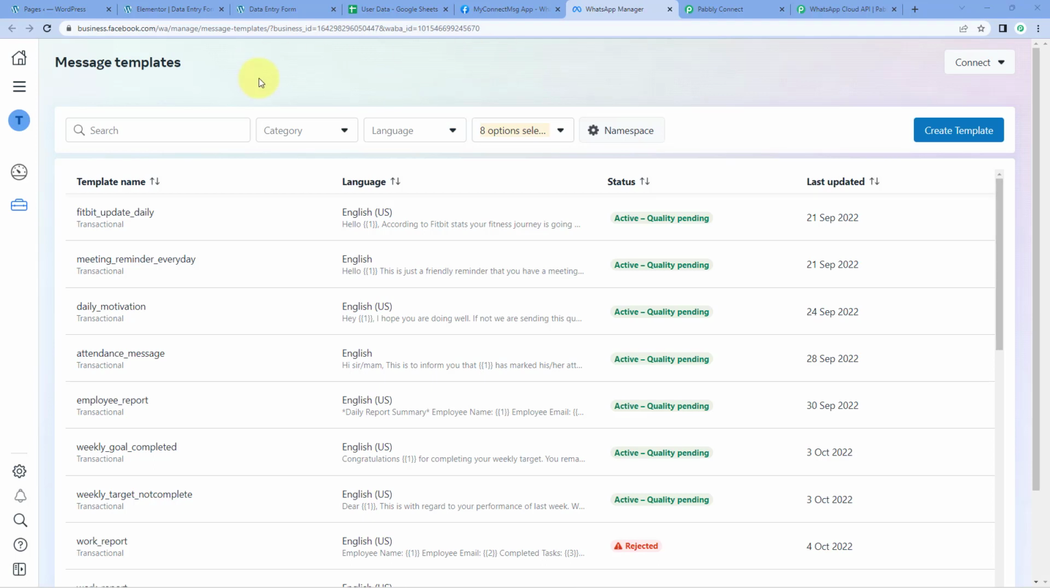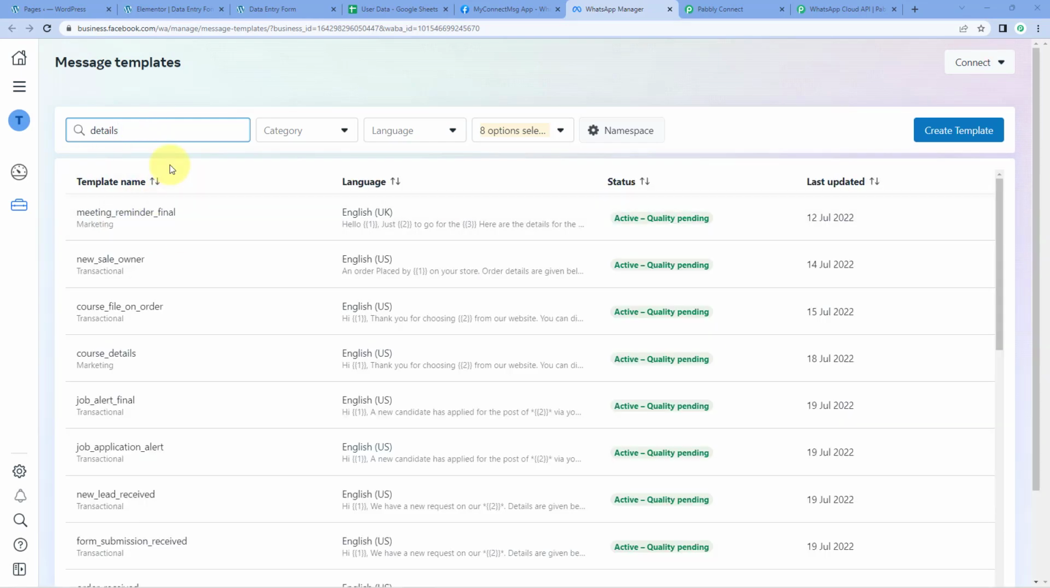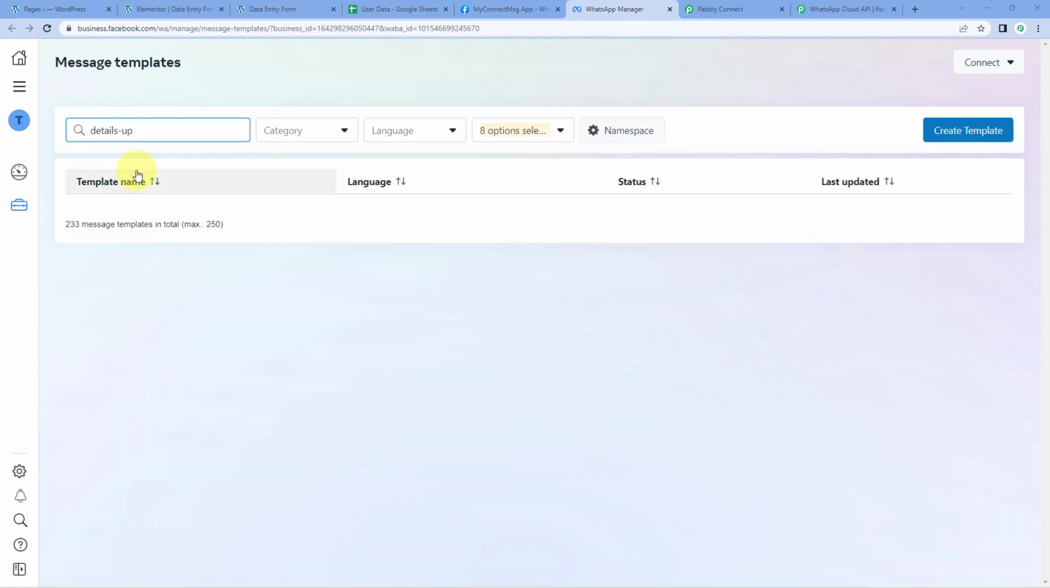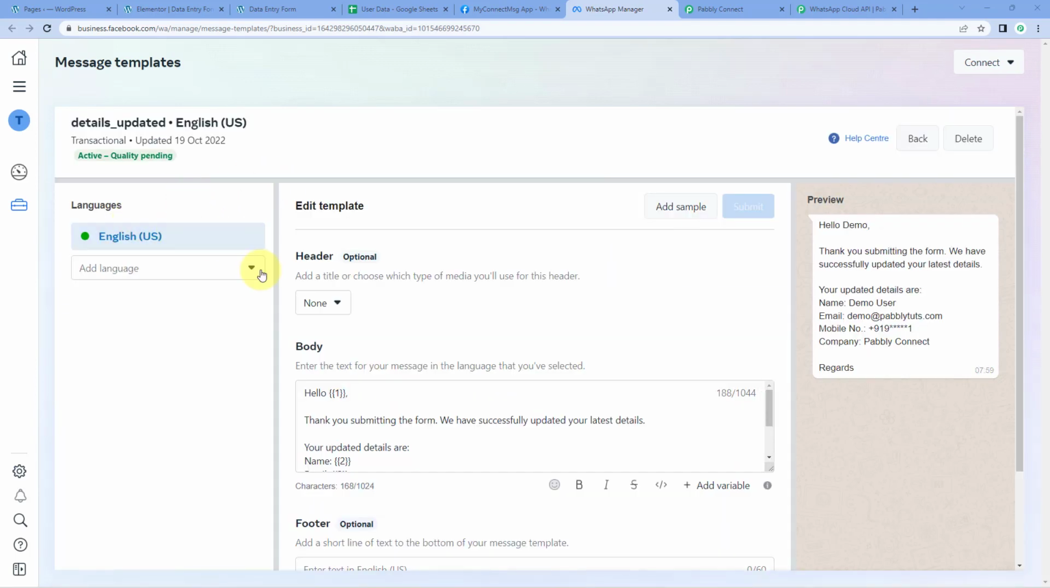So guys, the template which we are going to use in this video is named details updated. Let's search for the template details underscore update. Just a second. Details updated. So this is the kind of WhatsApp message I want to send to the users whose data we are updating, whose data does not match with our database.